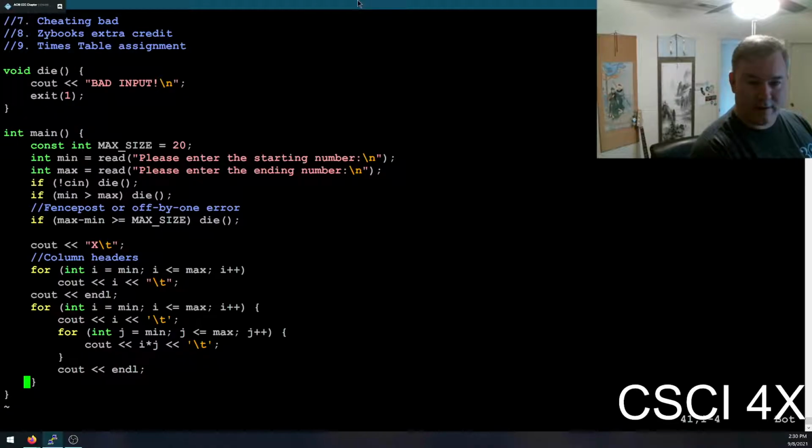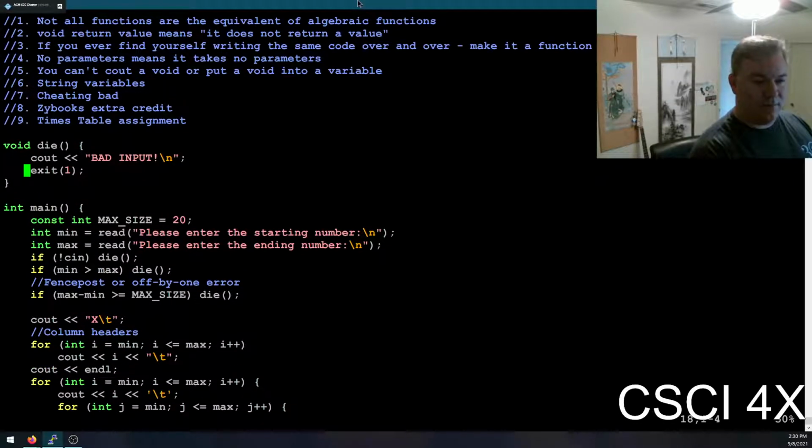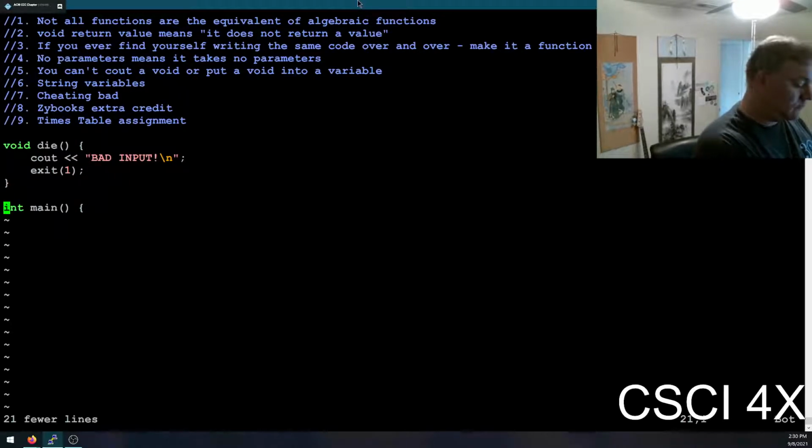22 to 42, about 20 lines of code. This will probably expand out a little more. It's about 30 lines of code. Okay, so let's talk about functions.